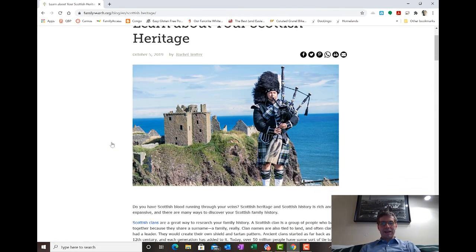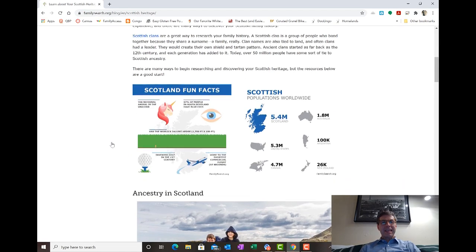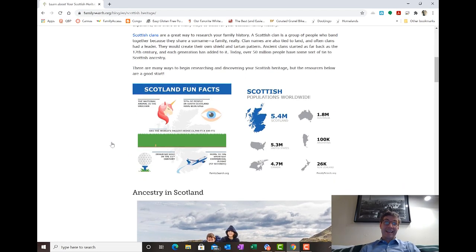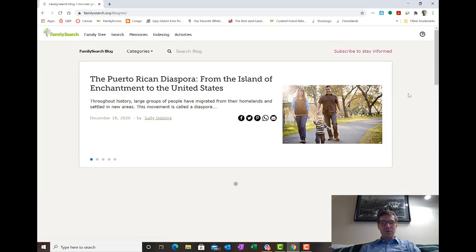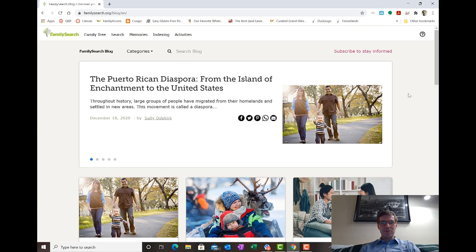Guy with bagpipe. I'm drawn in. Well, it lists a bunch of fun facts like, hey, the national animal of Scotland is the unicorn. Jeez, did you know that? Isn't that cool? Well, let's go back to the homepage, and I'm going to show you one last great thing in this brief presentation about the FamilySearch blog.